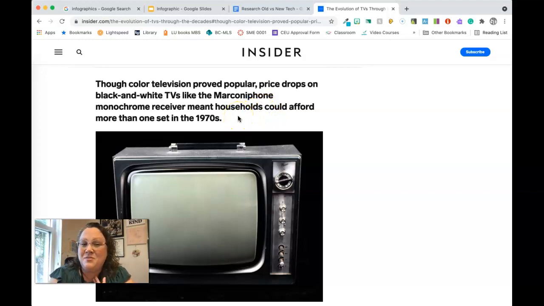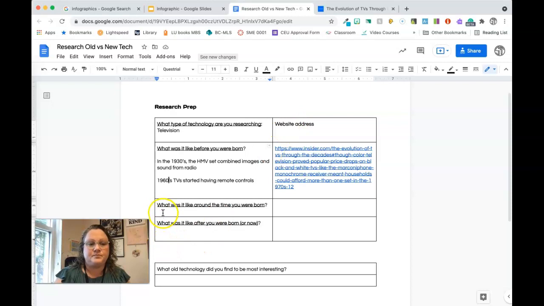To be honest, I actually remember that being what it was like when I was young. We had one big TV set in the family room that was in color, but my parents had a smaller one in their bedroom that was black and white, and we could have more than one because the black and white set was cheaper. So I'm going to put that information in my research document. Now, I'm not going to copy and paste it. I'm going to put it in my own words.